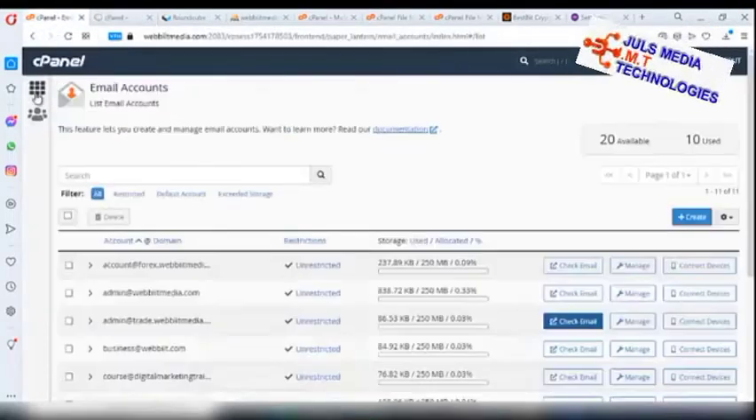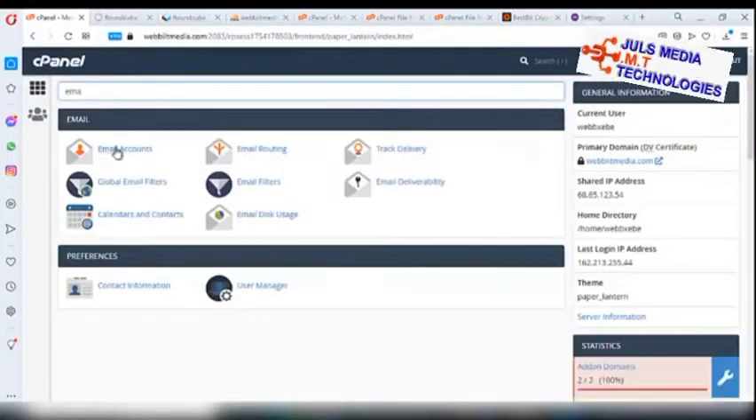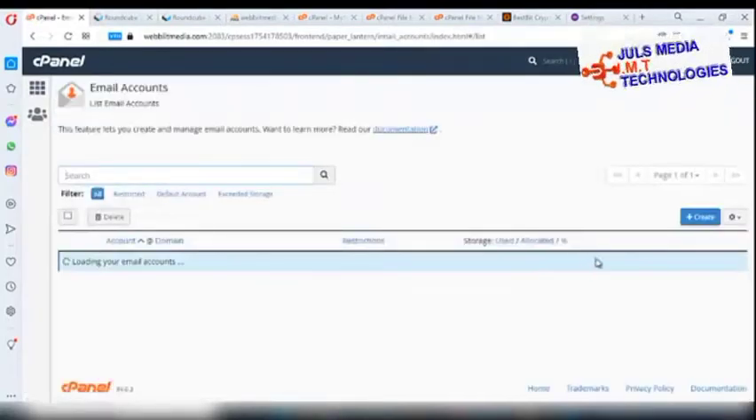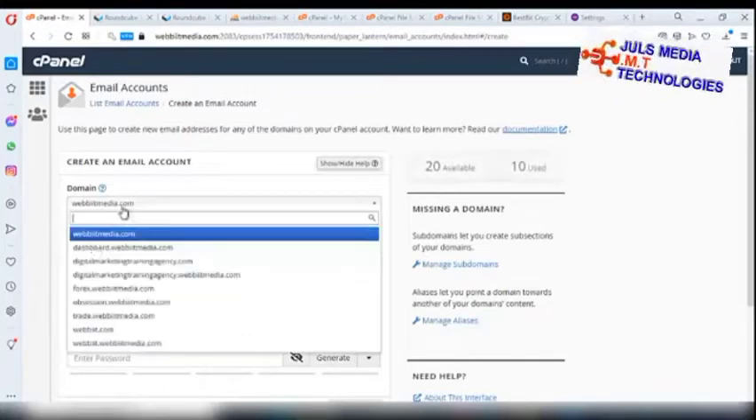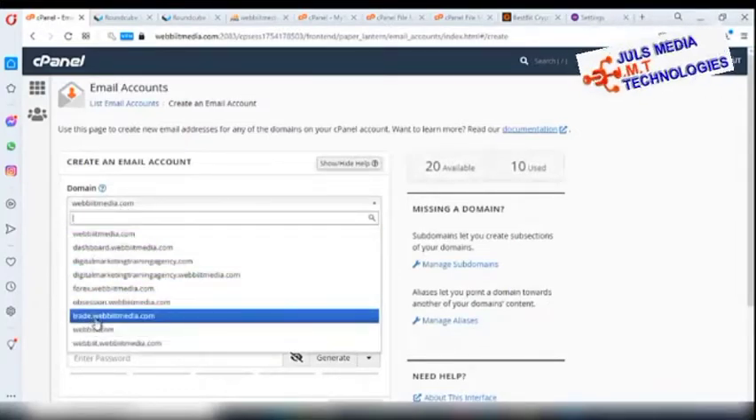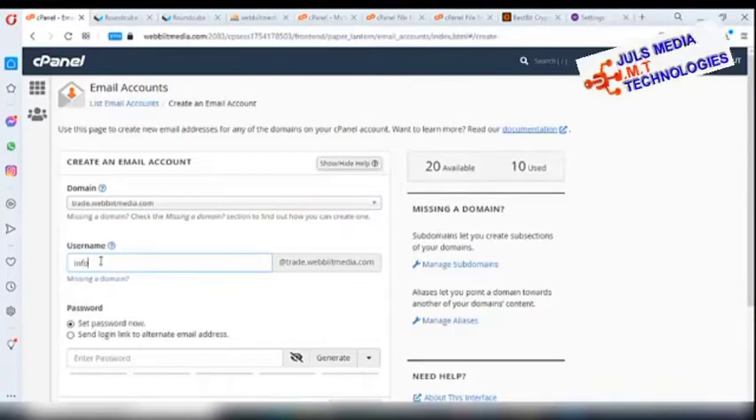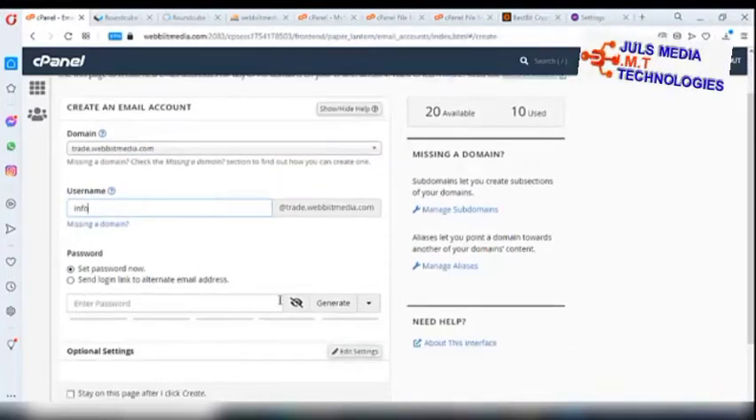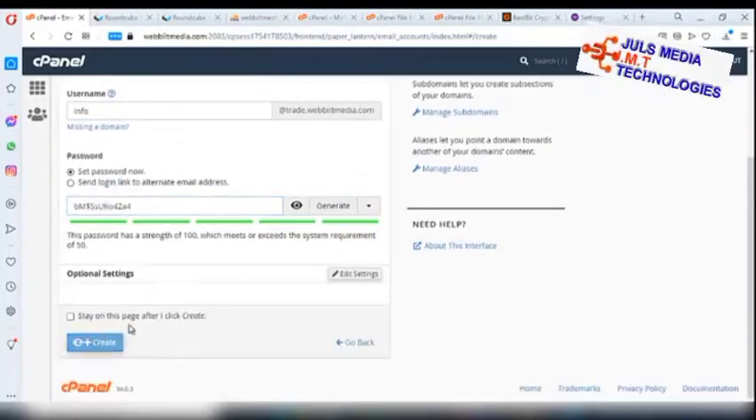If you want to create an email account from your cPanel, it's very simple. All you need to do is come here and click on Email, then Email Accounts, and click on Create. Then you enter the email you want to create. I want to create an email at trade.webitmedia, so I put info, and I'm going to set the password for that email. My username is info, so I'm going to click on create.